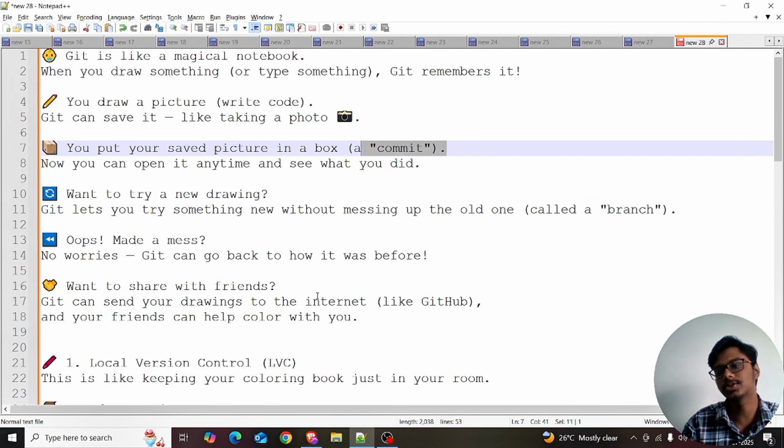Now let's discuss the distributed version control system, the technical term. Talking about version control systems, there are three types: local version control system, centralized version control system, and distributed version control system. What are these? Wait, I will explain one by one.